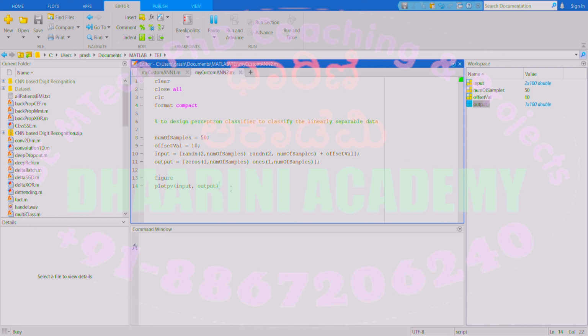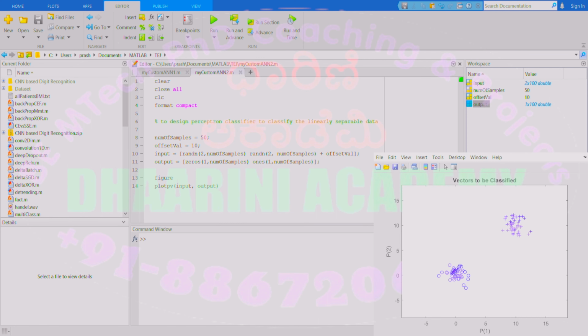Let's check whether we can see something. Yes, you can see, right? So the plot is visible, right? It automatically adds two classes, right? It does not plot everything with the same markers. You can see the markers are different.